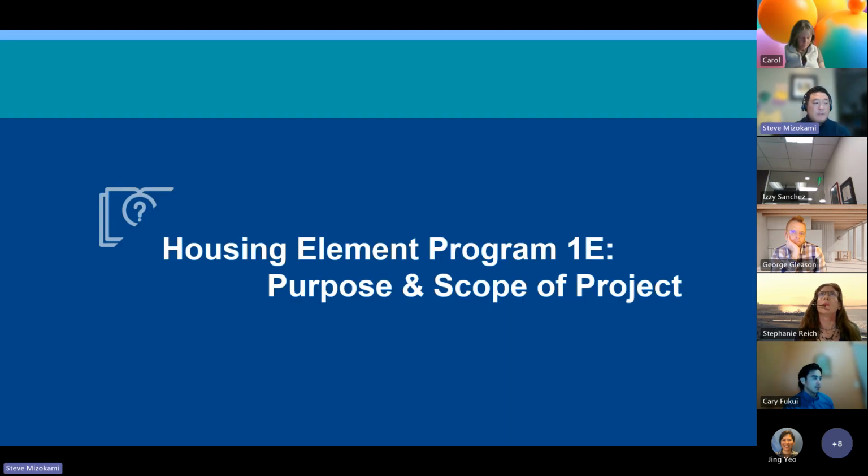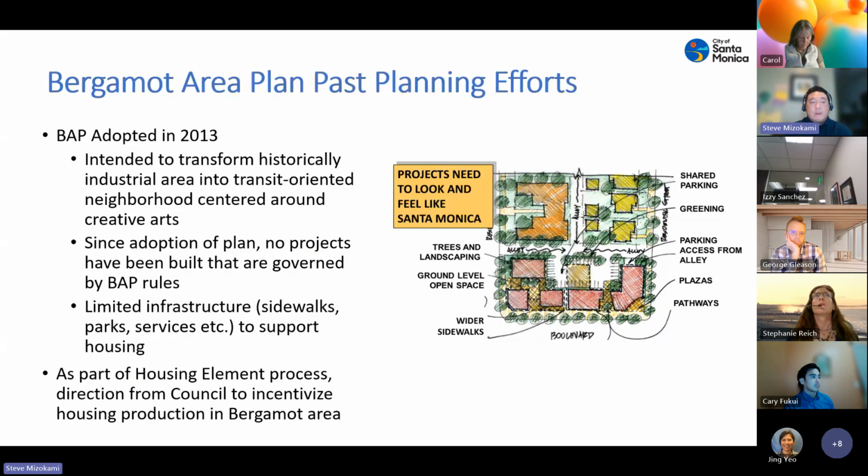So let's get into the program itself, the purpose and the scope of the project. But before getting into it, it's important to know how we got here. The Bergamot Area Plan was adopted back in 2013, and it really envisioned creating a neighborhood that both conserves the existing industrial character and the arts community while taking advantage of the nearby light rail station, by removing any barriers to housing and local services to create a livable community.